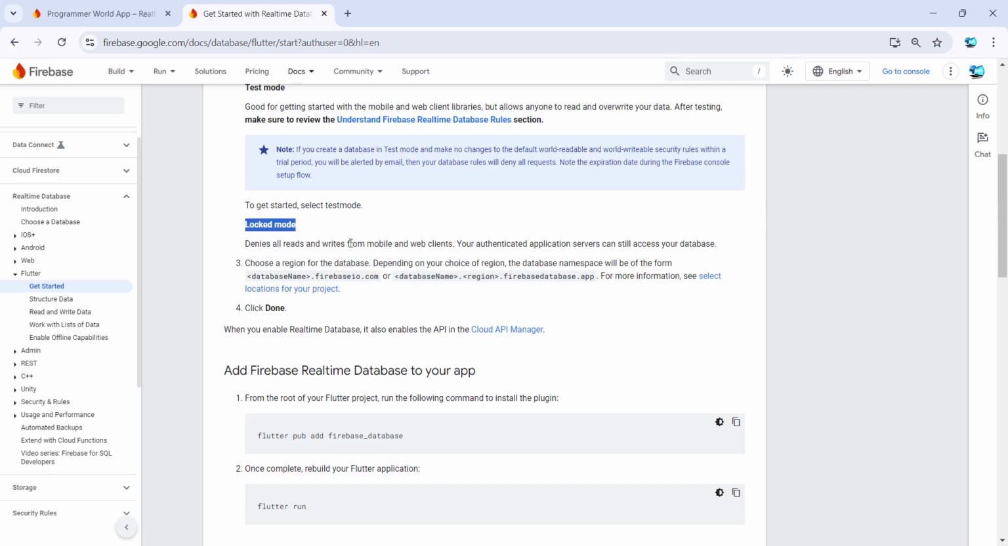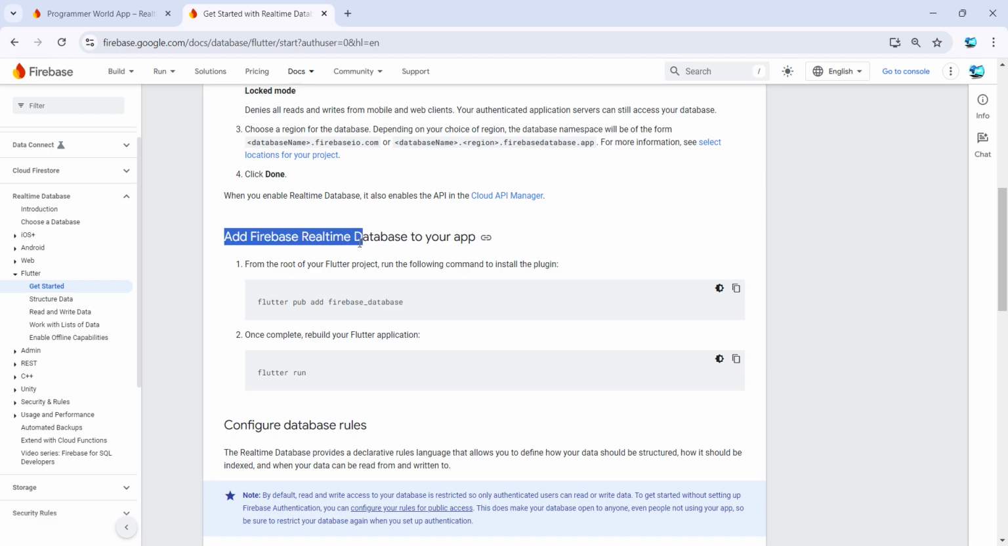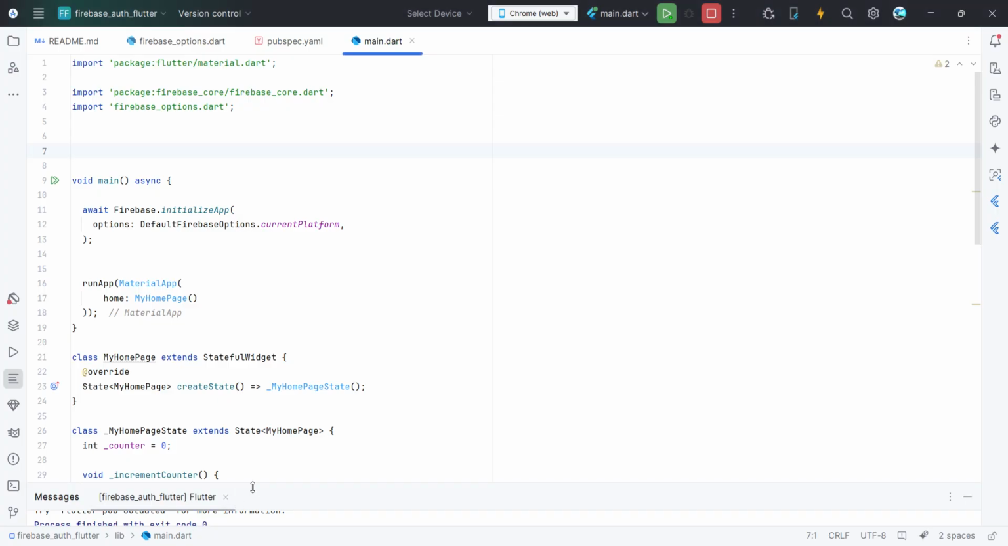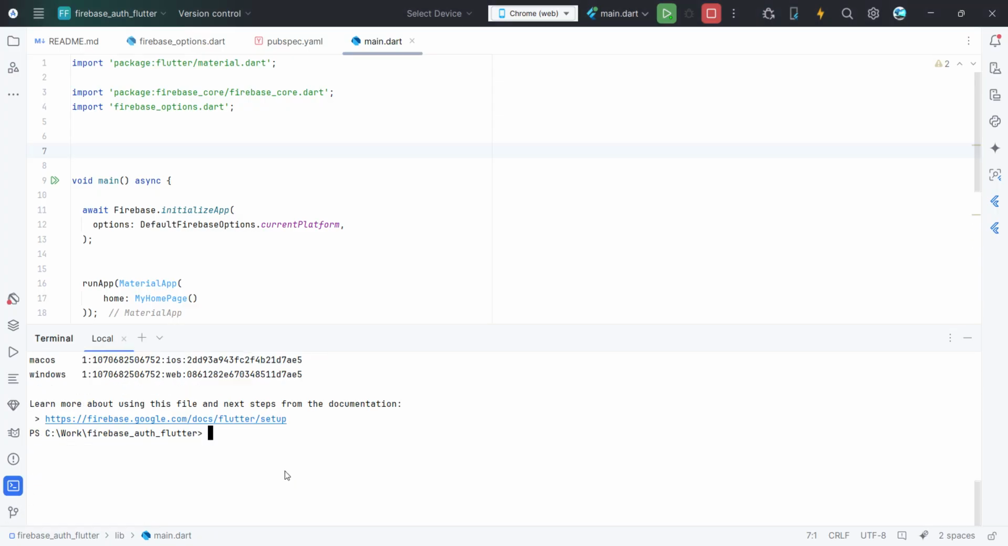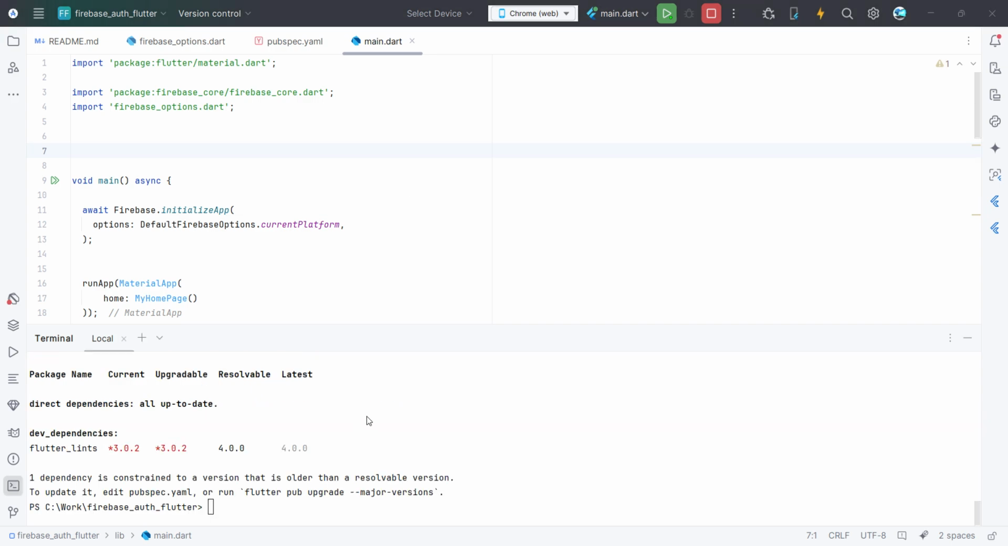Okay, so this also says that once I click done, then we have to follow the steps from here. So add a Firebase database. Just copy this and go back to your environment, and over here I think this step is not required, but still let me do it to be sure. Perfect, so I've done it.